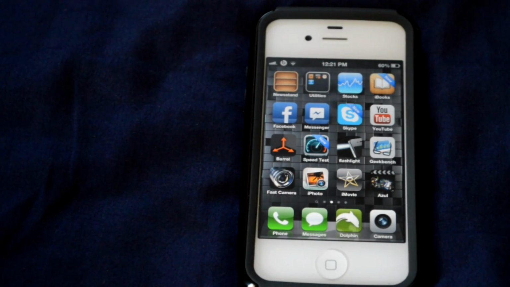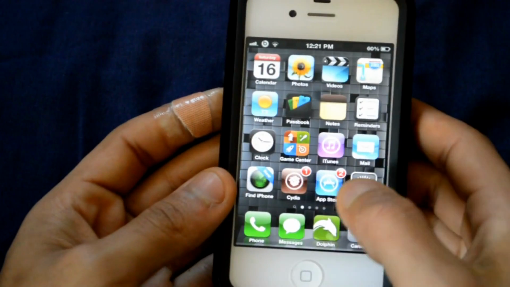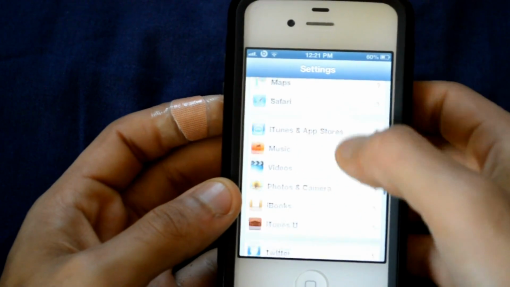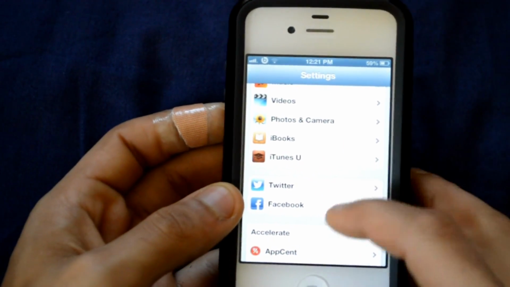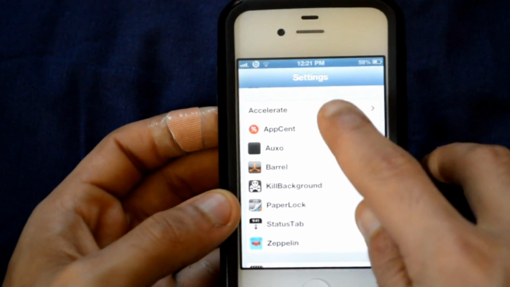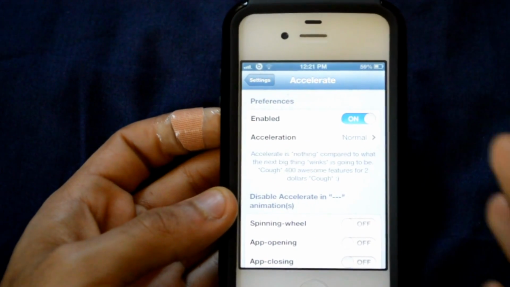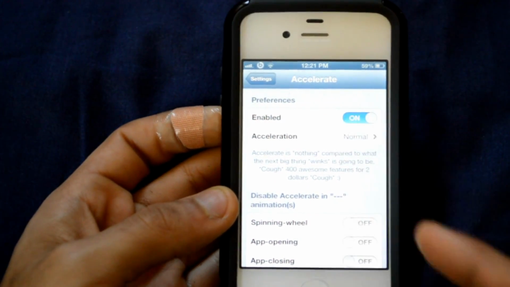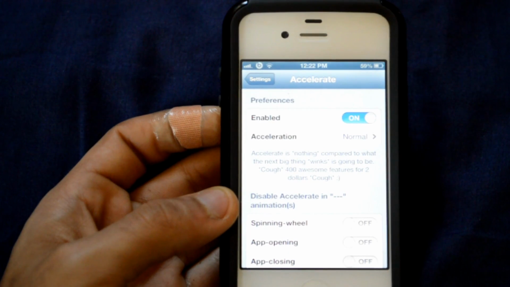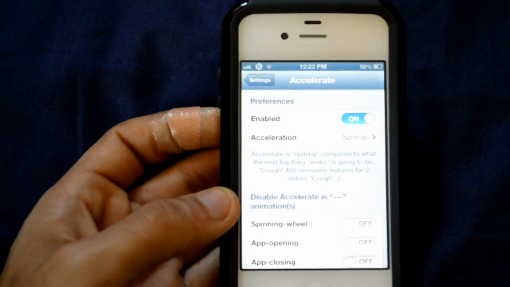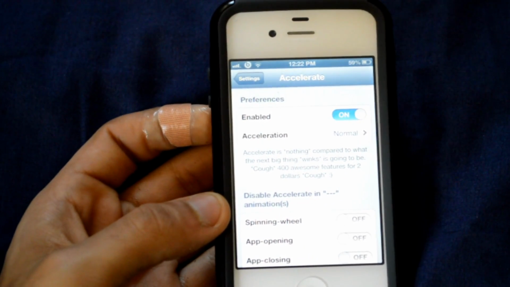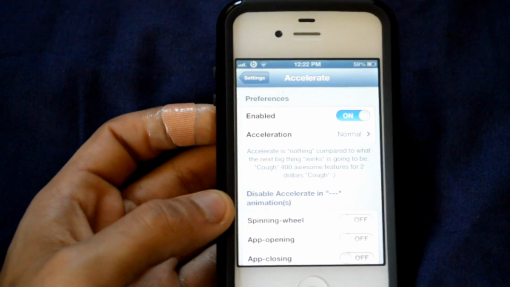You can obviously install it from Cydia by searching Accelerate, and then it should be available from your settings. Once you scroll down, you should see it over here. There you can see Accelerate is the first tweak on the list, and once you click that, the first option enables you to enable or disable it. So if you want to use this, you can enable it, and if you don't want to use it and you want to run the stock speeds, you can disable it. So like I said, it allows you to turn on and off your animations, so it gives you the experience that your app is launching faster.